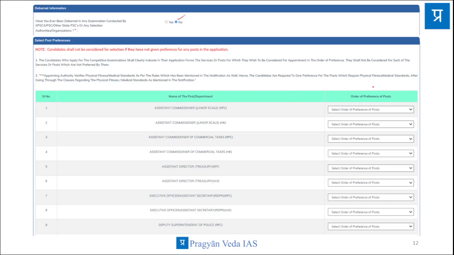Select post preference. This is where we need to be a little cautious of giving the list of preferences. Accordingly our allocations, once selected, would happen. So it is very serious. One should put a lot of thought and deliberation, and accordingly one should select.